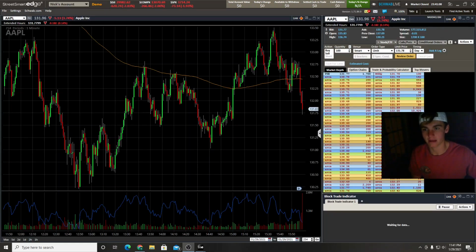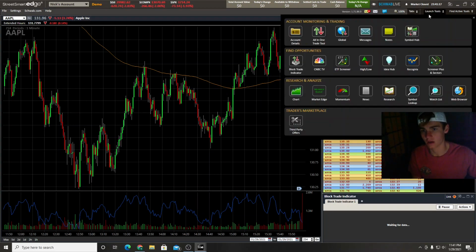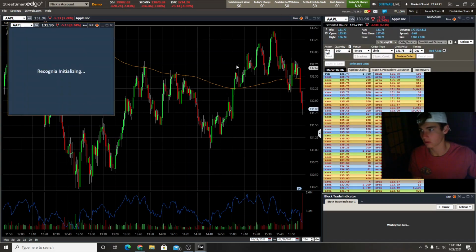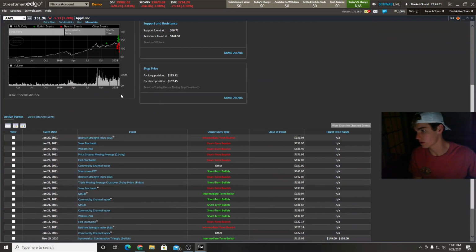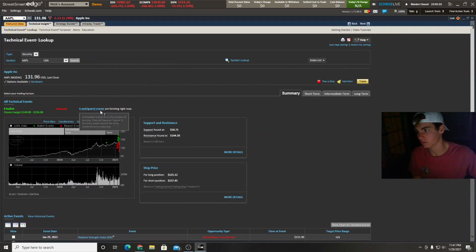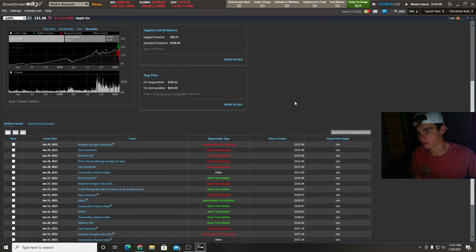Okay, so now we're back to our beginning screen where we started, and I'm going to go over Recognia, which honestly was one of my favorite things to use. So it's just right here next to the screen. Instantly, it comes up with whatever's linked to the chart before. And so right here shows bullish and bearish events, short term, intermediate, and long term.